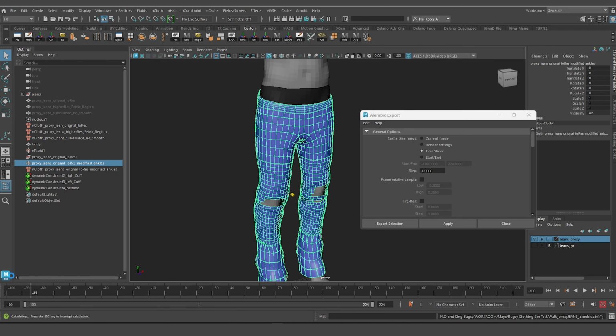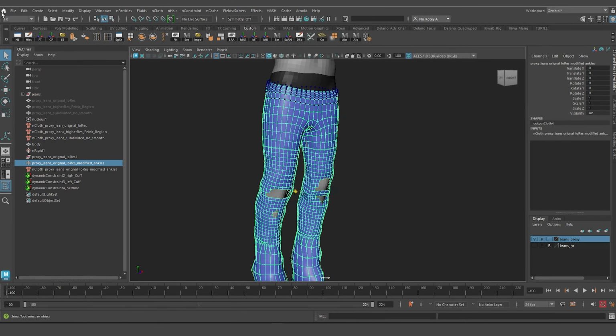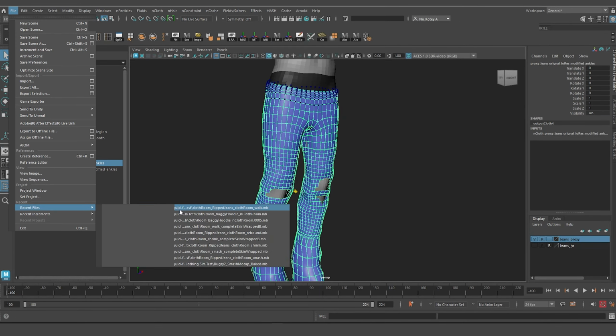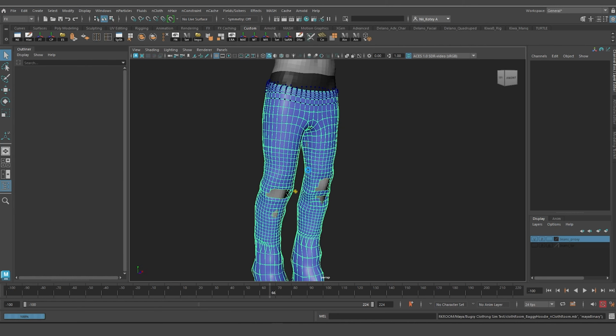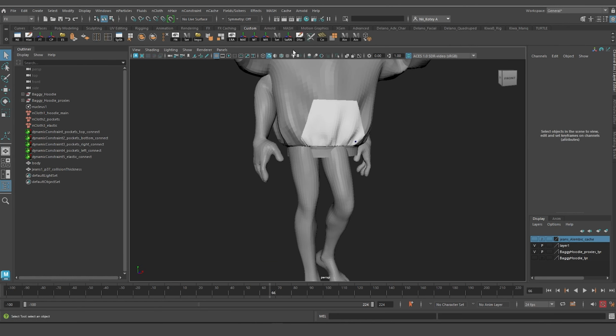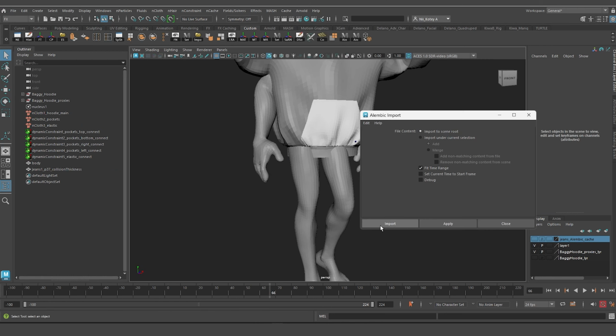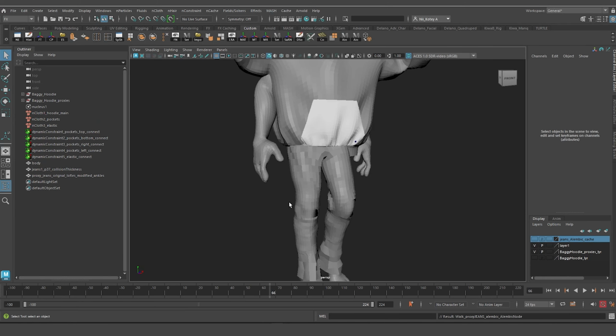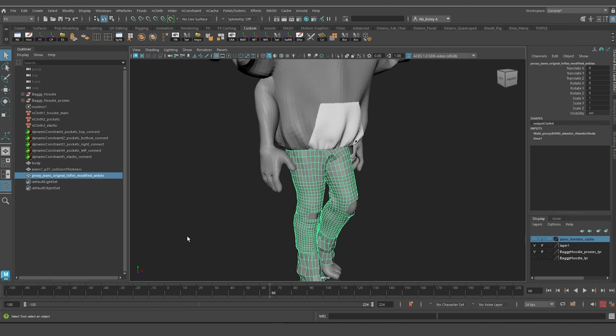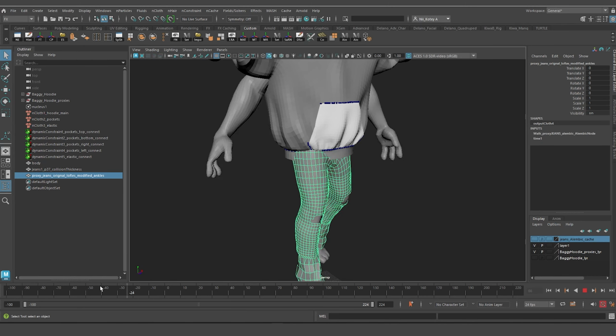And it should go through and cache it. I'll pause the video. All right, so the cache is done. I'm going to go back to my baggy hoodie cloth room. I need to save this. And I can go Cache, Alembic, Import Alembic, fit to time range, and I'll get walk proxy jeans. So this is a better thing for my hoodie to collide with.